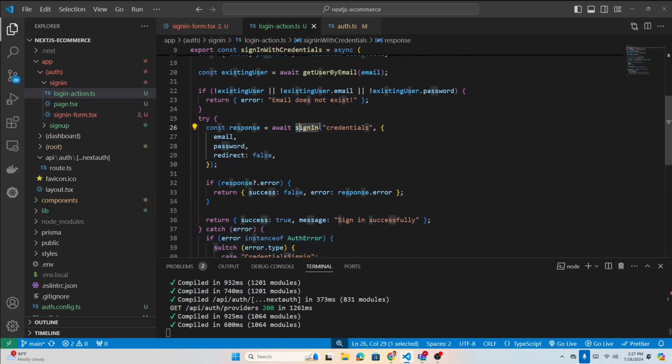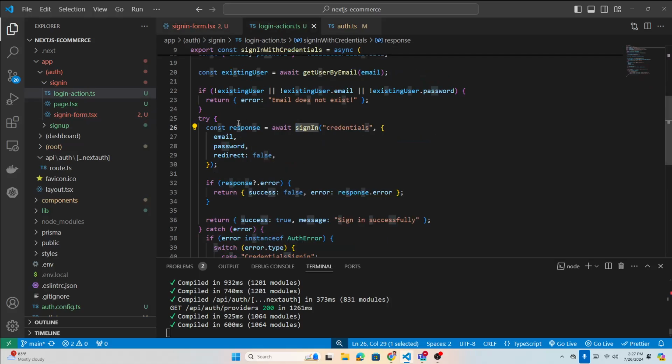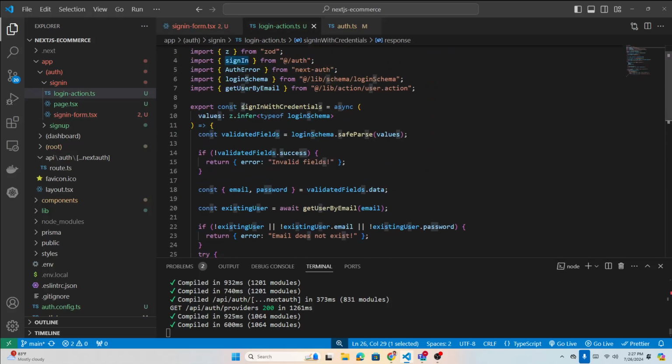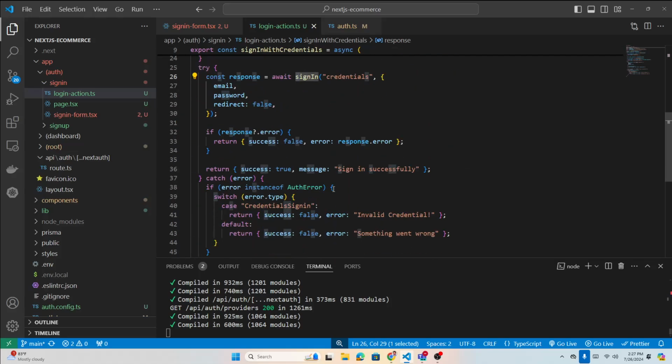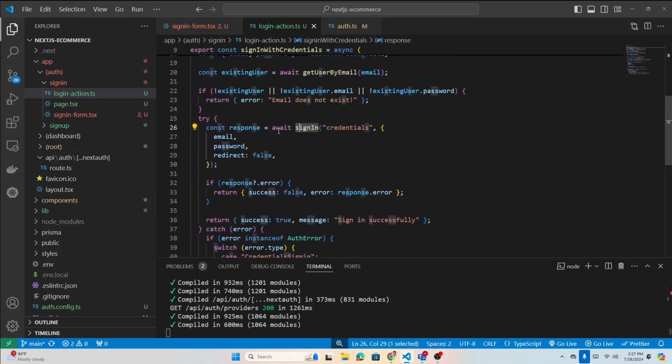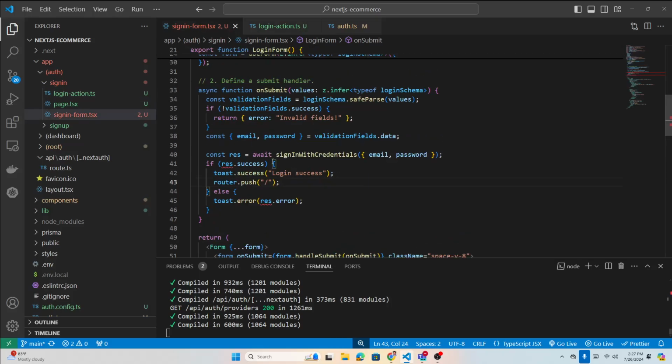So see how I get this sign in. Now look at the form here. Once sign in is successful, once everything is done in this sign in with credentials function and everything is finished, this function is returning this value, this message. So here we're going to get that information back into this variable.